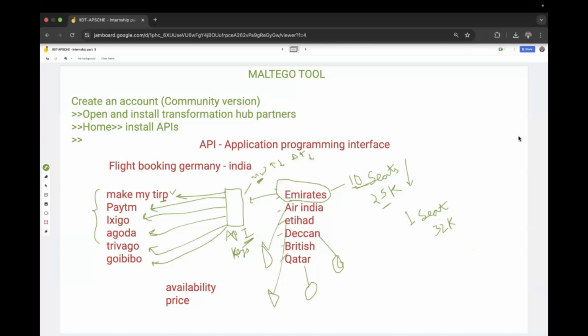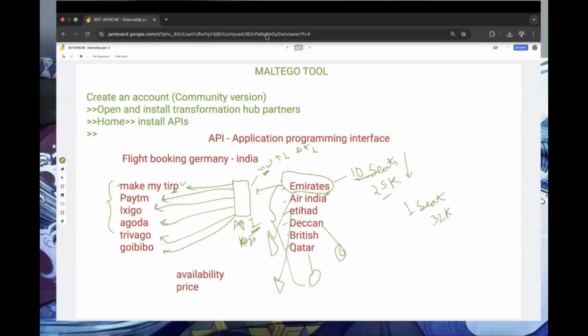Sir, how many APIs can one website contain? See, this particular website, Emirates, will have only a single API, and Make My Trip can have all the APIs. One website can call a number of APIs, it doesn't matter. Whenever you go for Make My Trip, it has 20 to 30 companies, whether domestic or international flights. Based on that, you can call a number of APIs. Clear, right? Okay. Now I'll take you to Maltego.